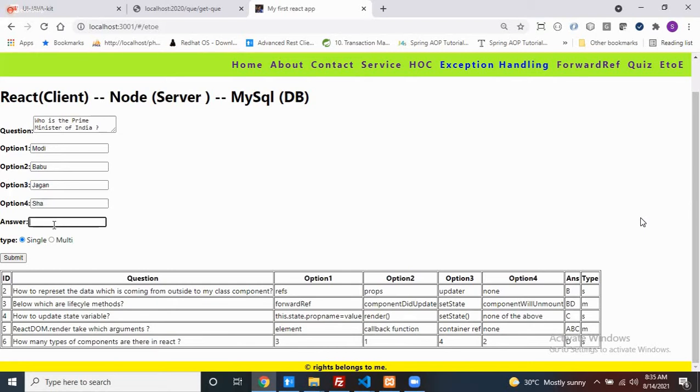Okay, the answer is here. Now, it's a single one only. At the time of clicking on this particular submit button, this question is going to be inserted into the database. Whatever data is in the database has to be shown immediately, has to be reflected within my table. You have to write the code like that.